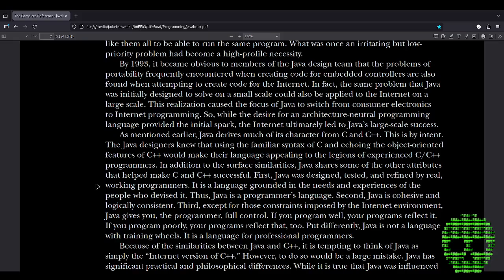First, Java was designed, tested, and refined by real working programmers. It is a language grounded in the needs and experience of the people who devised it. Thus, Java is a programmer's language. Second, Java is cohesive and logically consistent.